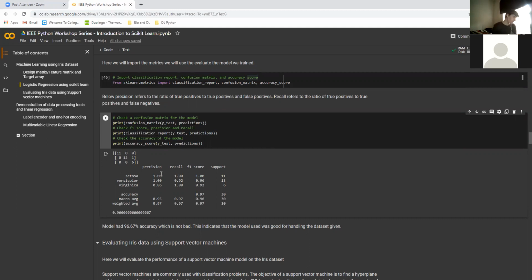Again, these representations are coming from Scikit-Learn: this being the confusion matrix, the classification report, which is presented here, and then accuracy, which is shown here. So you can see for a classification problem, a classification report and a confusion matrix are better metrics than accuracy.